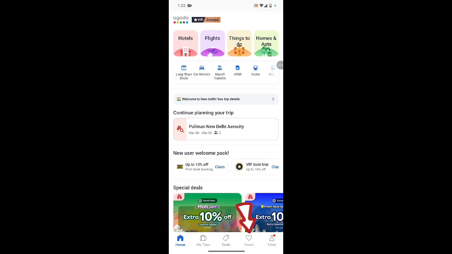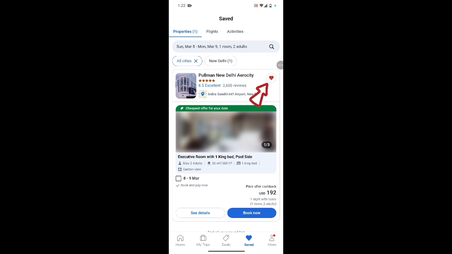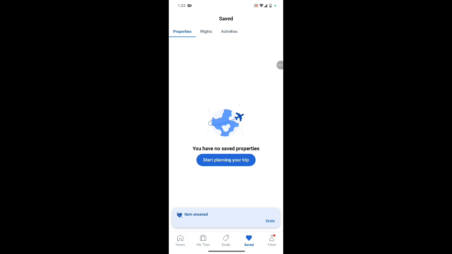From the home page, tap on the Saved option at the bottom right corner of the page. Now on the next page, tap on the red heart icon right next to the property option. It will unfavorite your property on your Agoda account in no time. This is how you can unfavorite your property on your Agoda account quickly and easily in just a few steps.